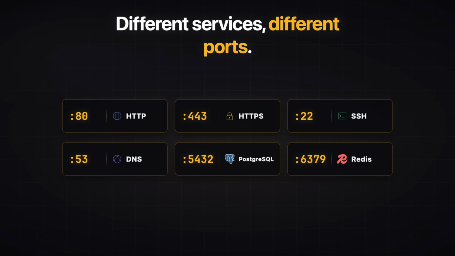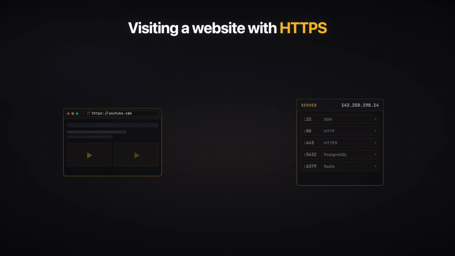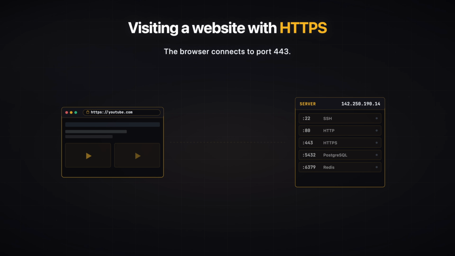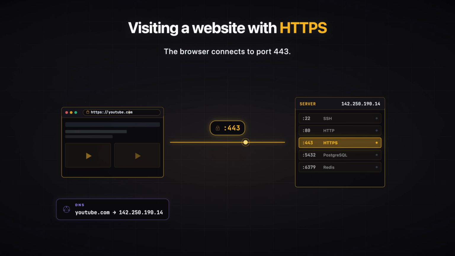When you visit a website using HTTPS, your browser usually connects to port 443. So for YouTube.com, DNS first helps your browser find the IP address. Then the browser connects to that IP address using port 443. That port tells the server this is HTTPS traffic.